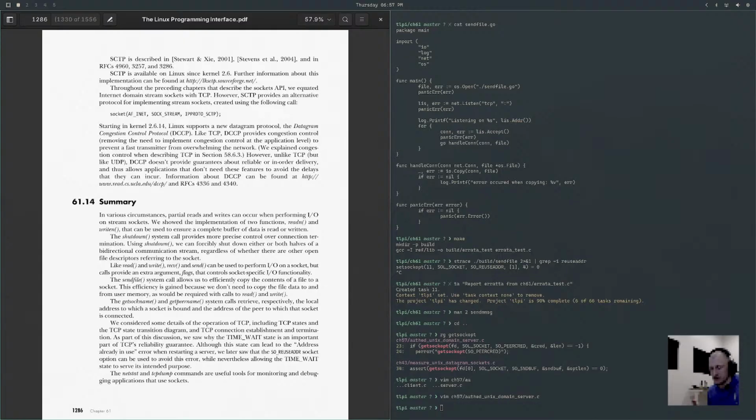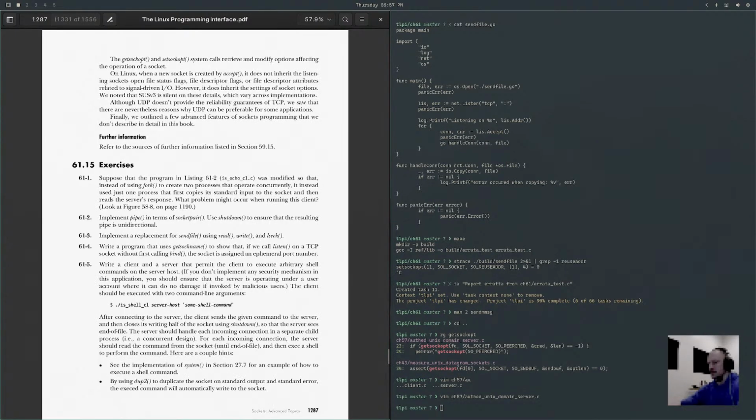The netstat and tcpdump commands are useful tools for monitoring and debugging applications that use sockets. The getsockopt and setsockopt system calls retrieve and modify options affecting the operation of a socket. On Linux, when a new socket is created by accept, it does not inherit the listening socket's open file status flags, file descriptor flags, or file descriptor attributes related to signal-driven I/O. However, it does inherit the setting of socket options.